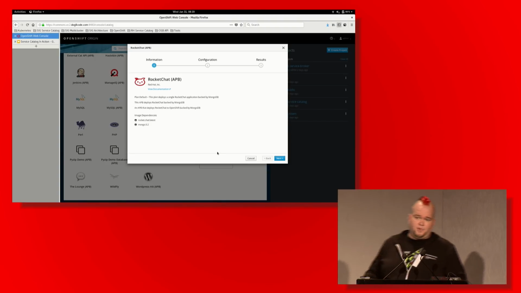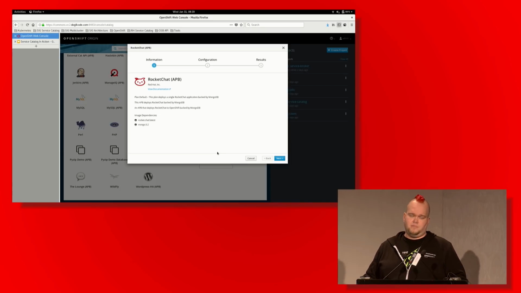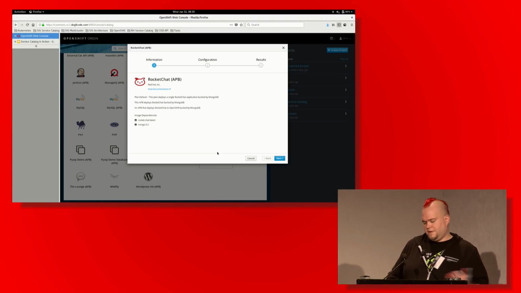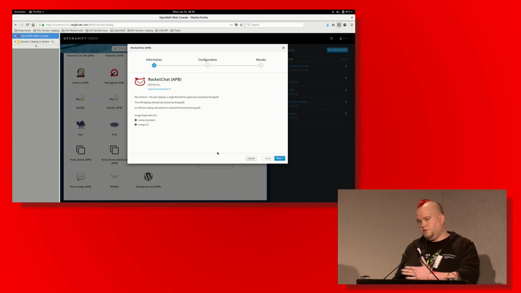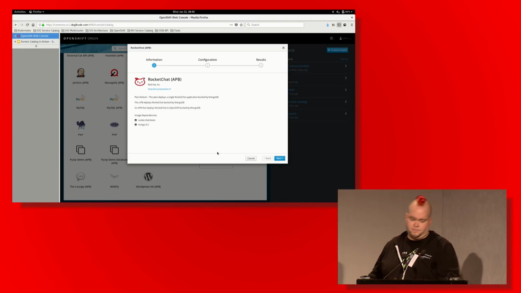So basically an Ansible Playbook Bundle is a container image that has the Ansible runtime, and it's got Ansible playbooks for these provision, bind, unbind, and deprovision operations that when the service catalog calls those operations in Open Service Broker API, the Ansible broker just runs a pod that runs that Ansible playbook.